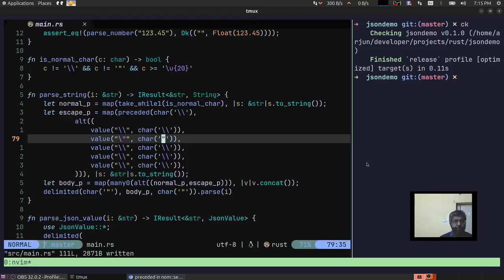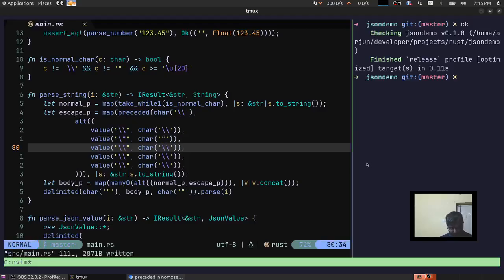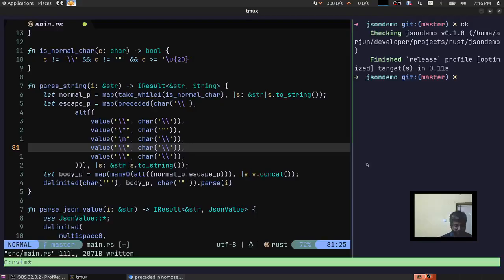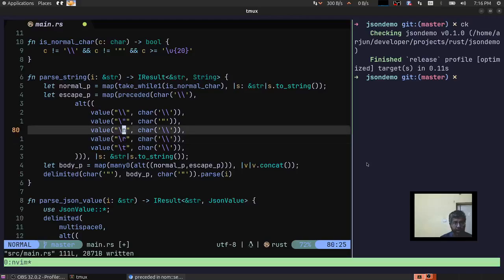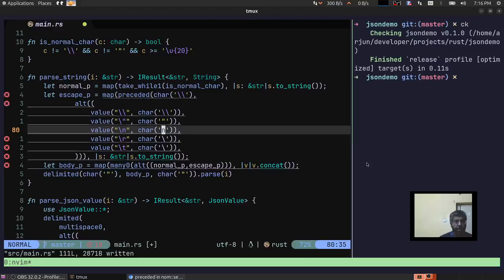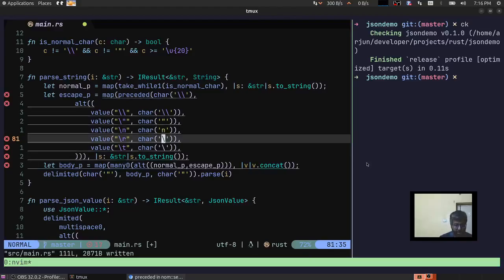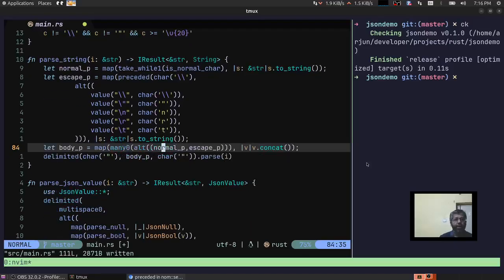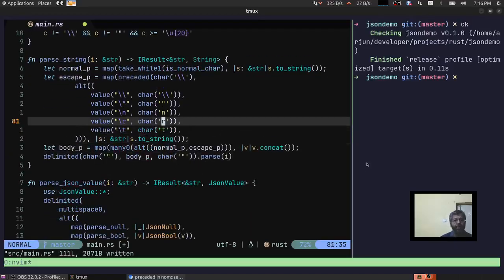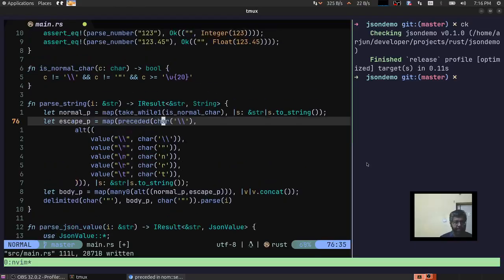Okay, then we have N, we have R, we have T, and we have N, R, and T. Okay. This looks like the complete string parser.